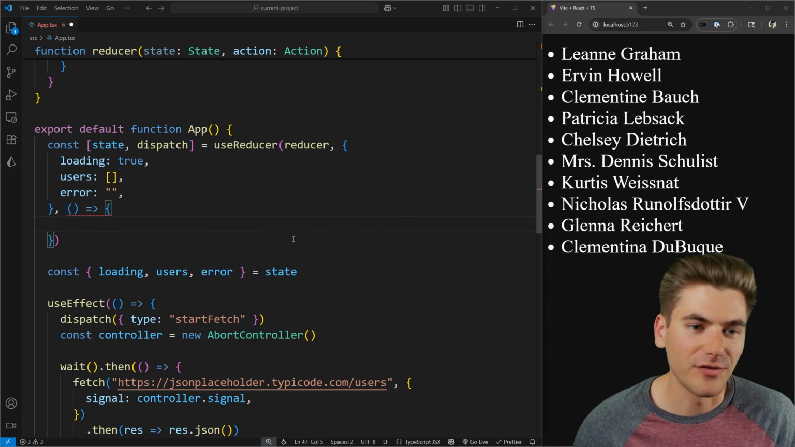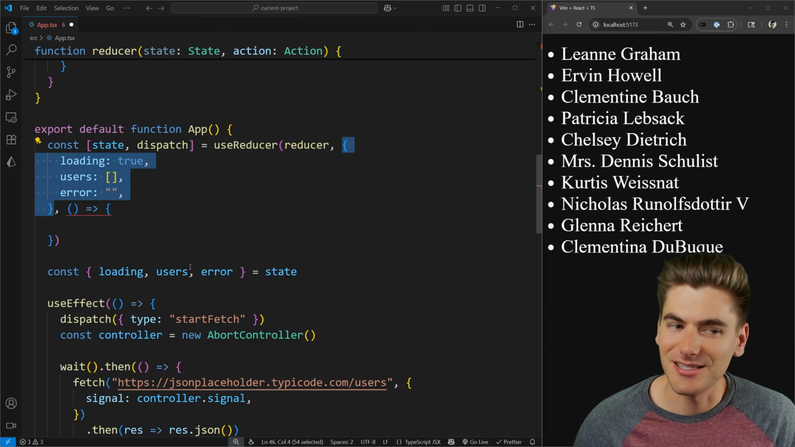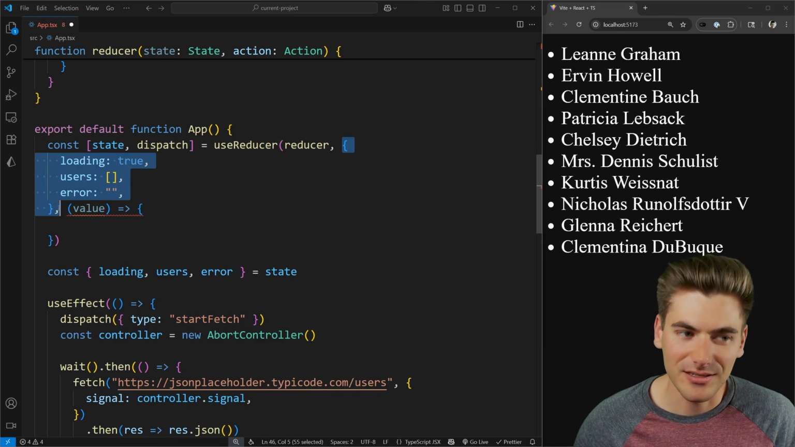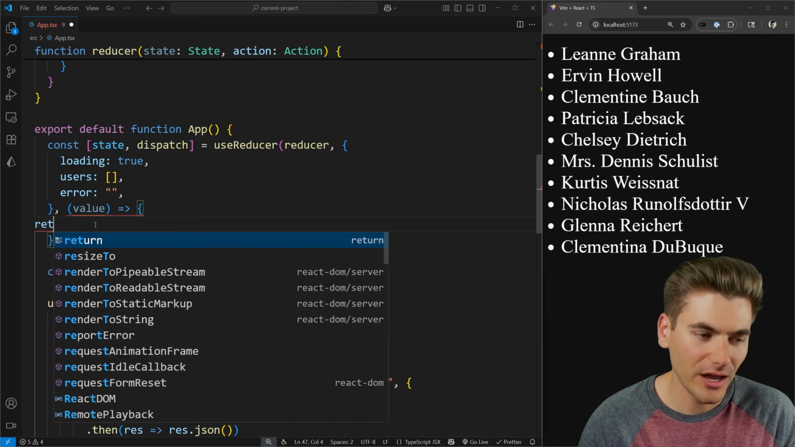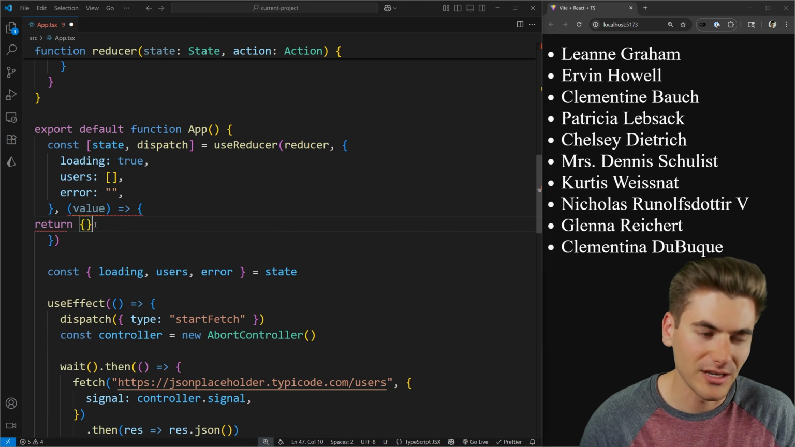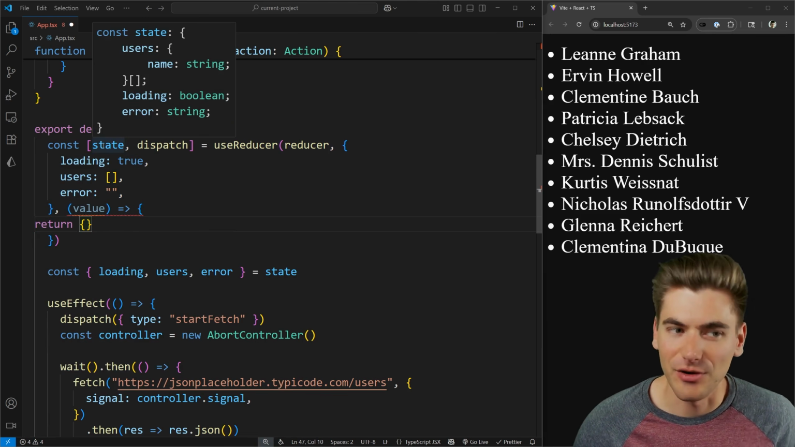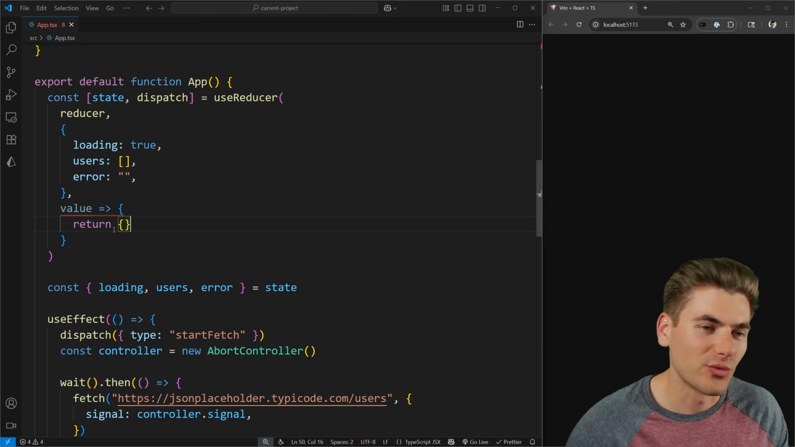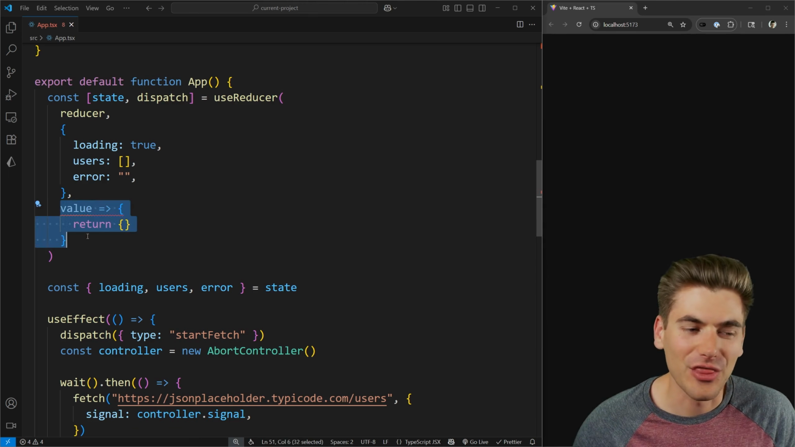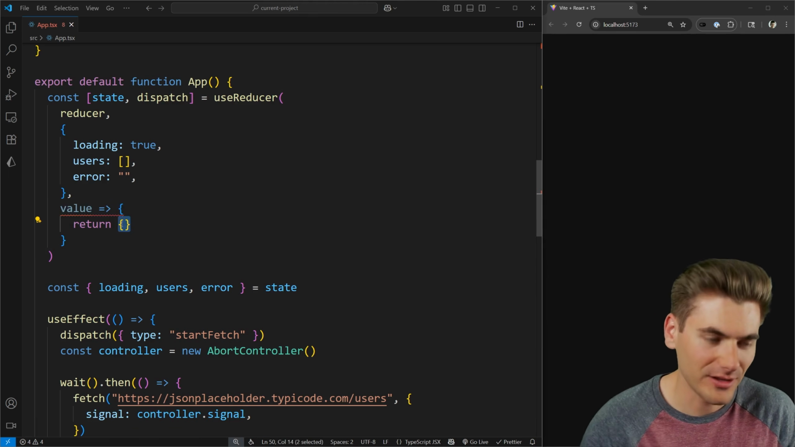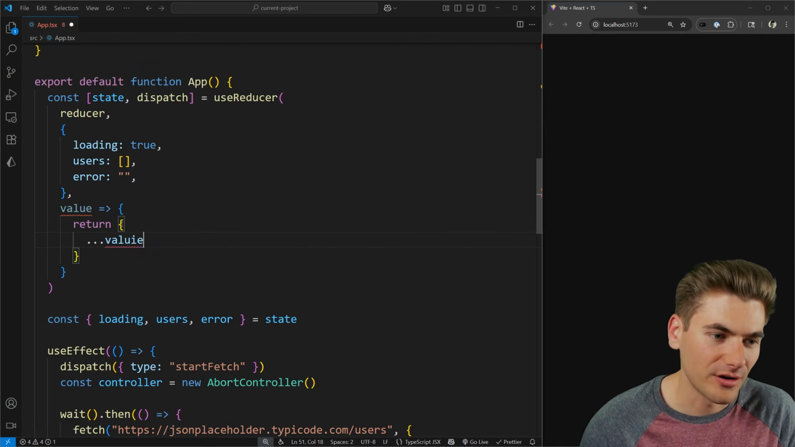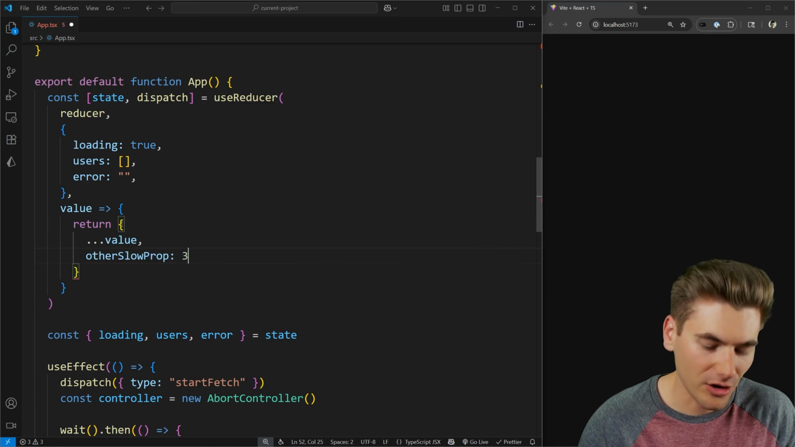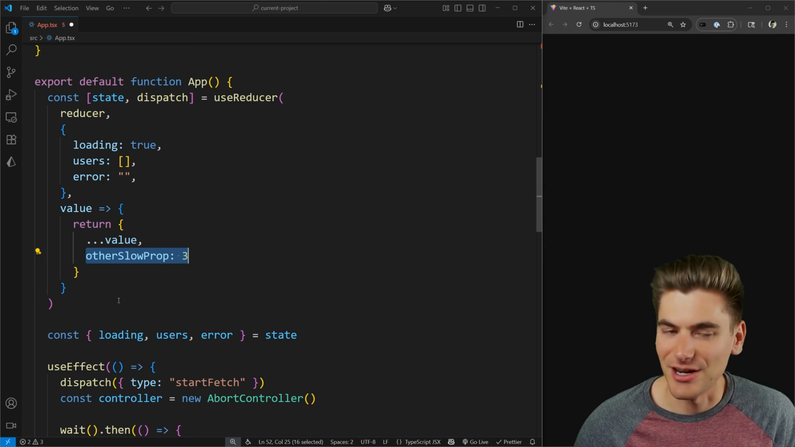And this third parameter is a function that takes whatever you pass in as the second parameter and essentially passes that along as the value right here. So in our case, this gets passed along as our value here, and then whatever I return from this, so a new state object, is what gets used for my state variable right here. So essentially, if you have some code that's really slow to execute and you want that to only run one single time, you can put it inside this third section right here. And then in our case, let's say that we wanted to return our value as is, and I wanted to add some other slow property. I could add on that other slow property inside of this section right here.